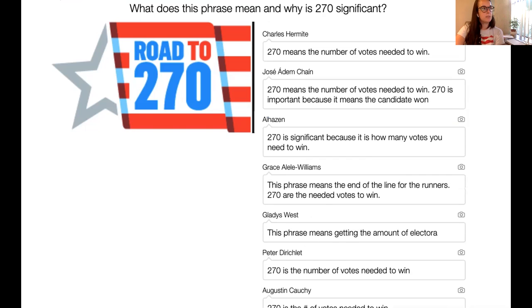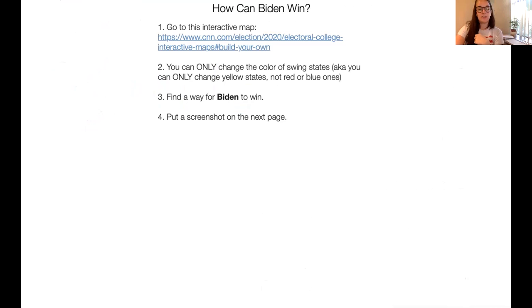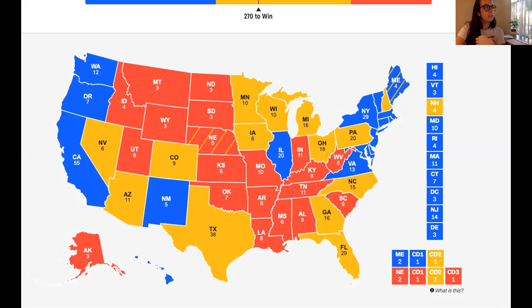As you finish up this one, you can click over to slide 8. It's going to ask you to go to an interactive map that CNN has put together, which is really awesome. What you're going to do is find a way that Biden can win. You're only allowed to change the swing states. CNN is convinced the blue and red states are set. They're not changing. But there are still a lot of yellow states here.